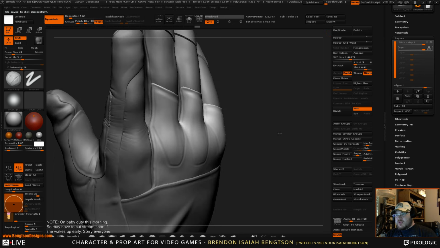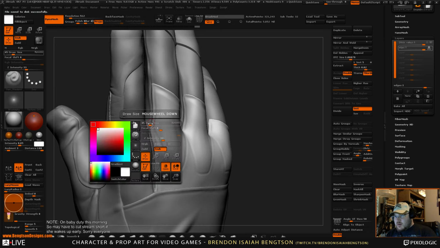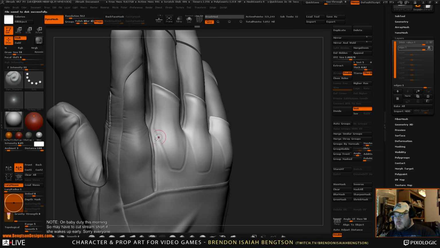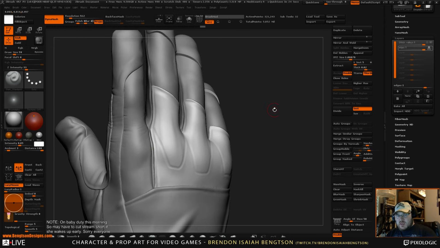Saving, saving. Okay. So on edges, maybe I'll take my Dam Standard. Oh, good. Okay, cool. And then I'll use it as negative and just pull out these edges like this. And then, so sometimes I'll use Lazy Mouse.